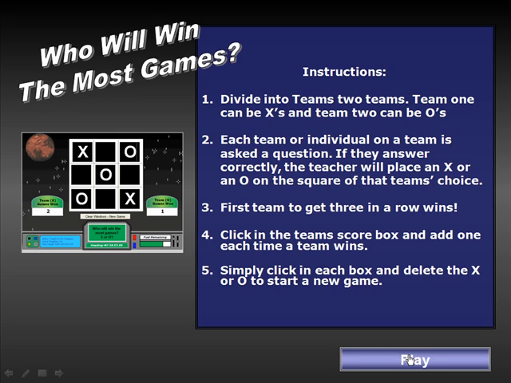Each team or individual is then to answer a question posed by the instructor or the teacher. If they get it right, they are able to choose where to place their X or O on the board. The first team to get 3 in a row wins. The teams have score boxes where they can keep score of who wins the most games. You basically continue this until you have determined a winner or you run out of questions.